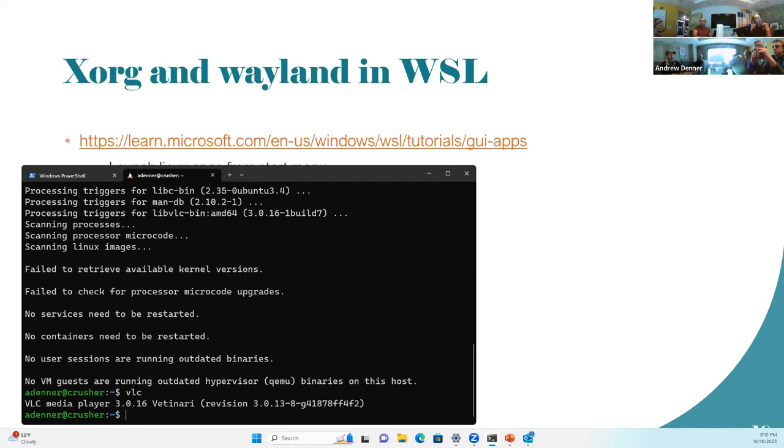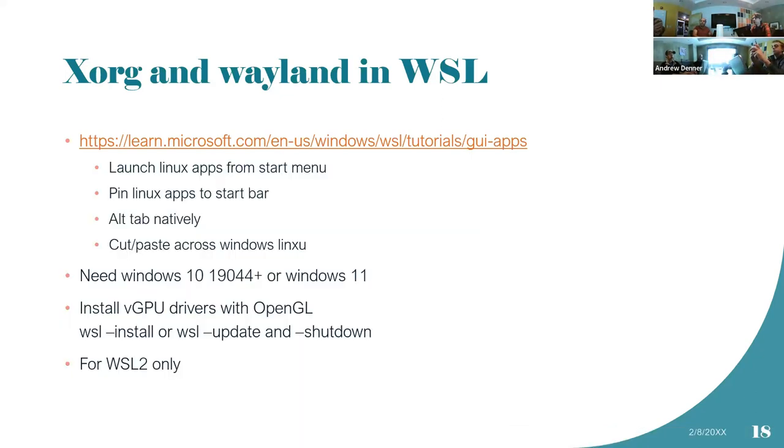Wow. Because I didn't tell it what the image did play, it's still in the command line version. But anyway, long story short, you can do all that stuff.